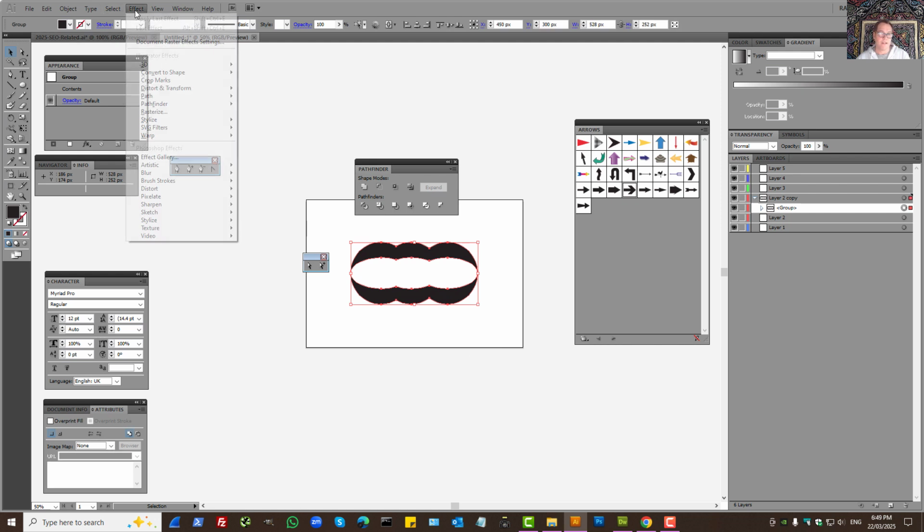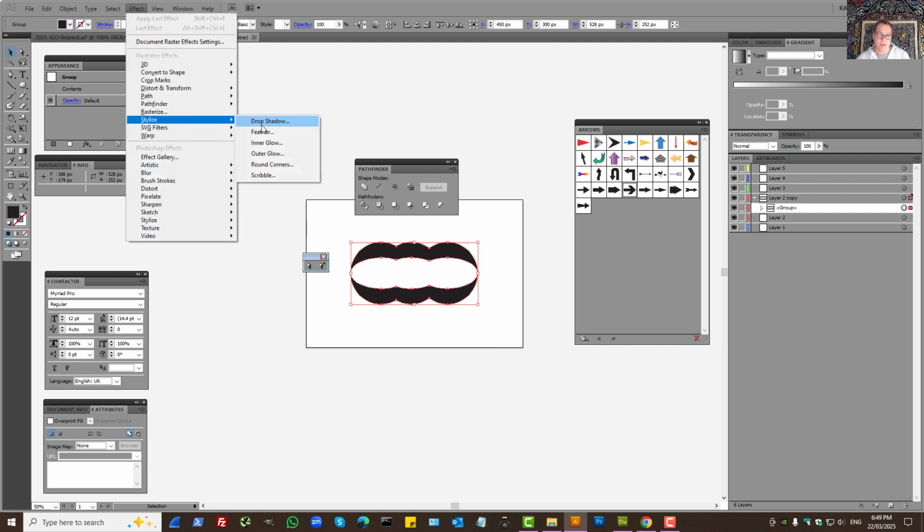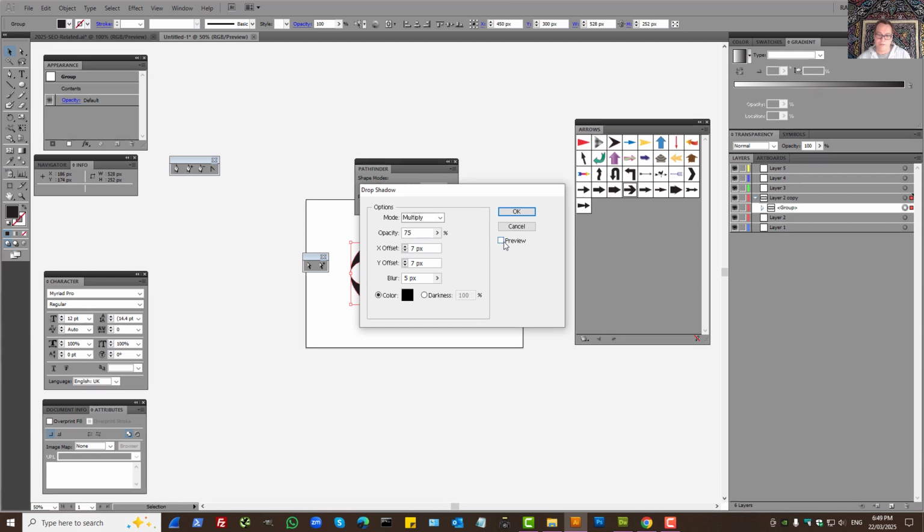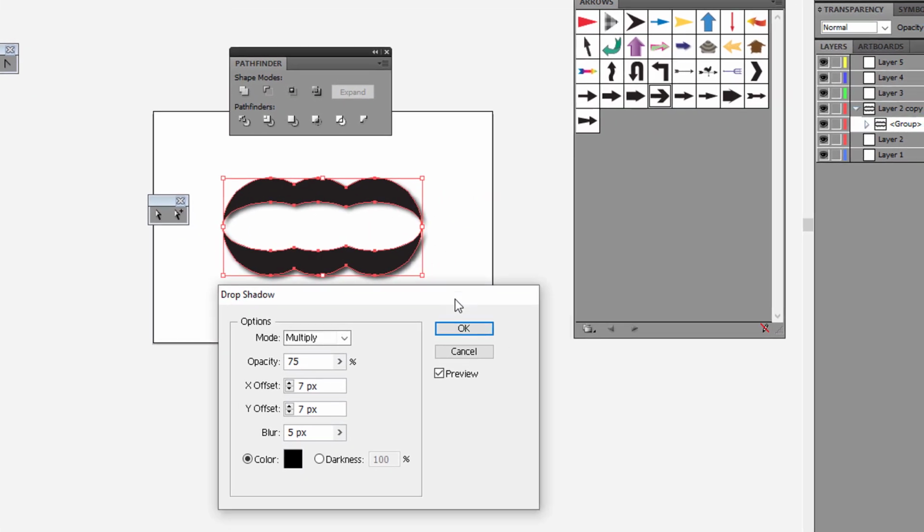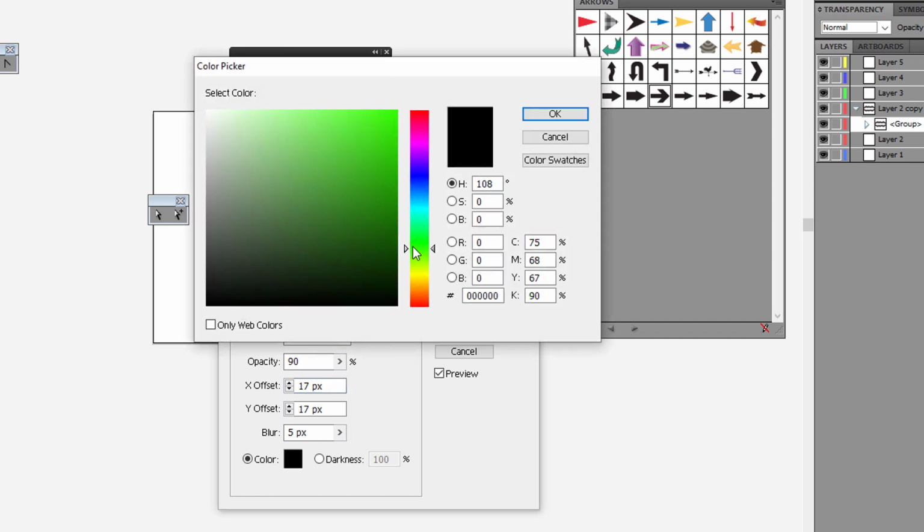From here I can say, okay, how about some effects? Perhaps drop shadow, preview. That looks a little bit better. So multiply, let's say normal color. Opacity, let's say 90%. It's a bit more strong, as we can see. Let's offset, y-axis 17 pixels, x-axis let's say 17 pixels as well. And we can even change the color.